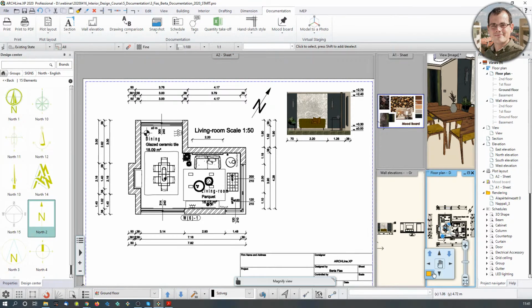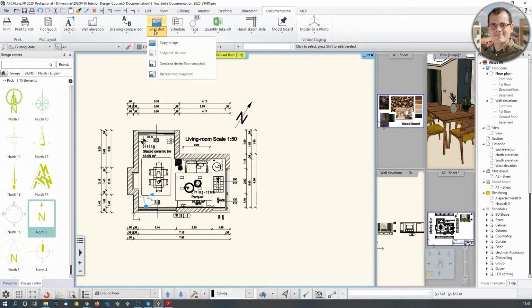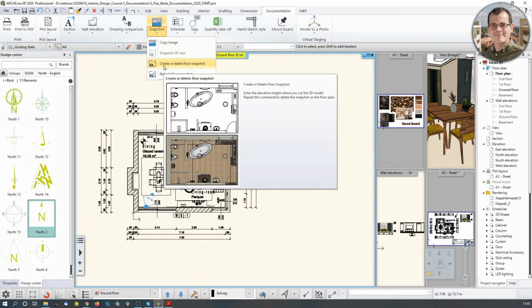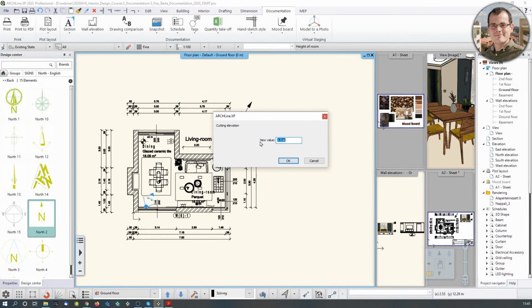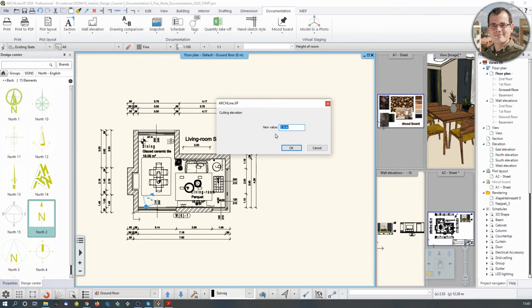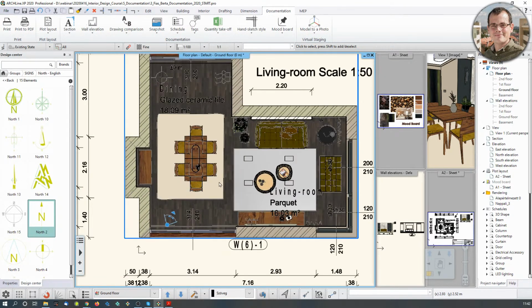So if I go back to the two-dimensional layout, and if I say I want to create or delete a floor snapshot like that, you have to be careful about this value. This is the plane or the height in which the drawing is going to be cut, because if it's too low or too high, then your windows might not be visible there. 1.5 meters will be fine, but if you have windows which are starting above that value or finish below that value, then they are going to be missing from this.